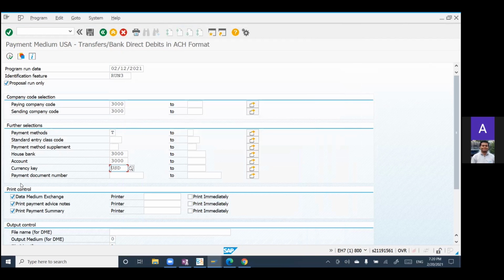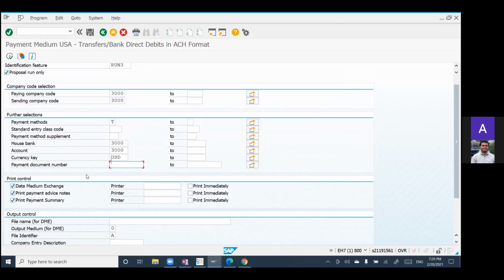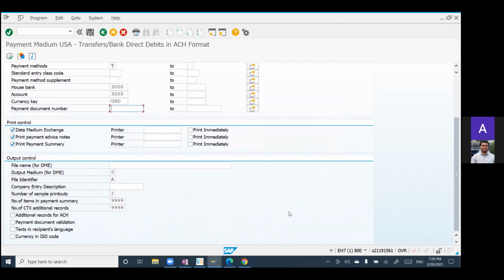And similarly, your payment document number you'll get from the previous payment posting and this pre-DME file. So you'll enter that document number here. Once it is done, you will execute this entire thing. If the output is a success, basically it will generate a file, not go directly to the bank. After generating that file, you will upload it to the third party software.